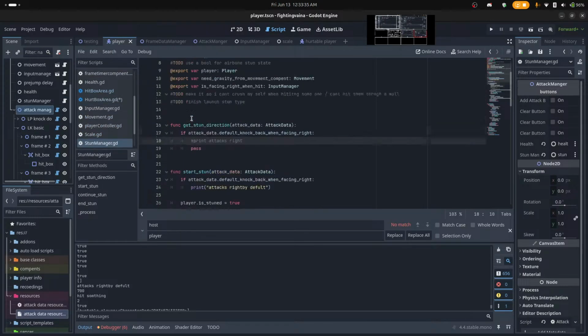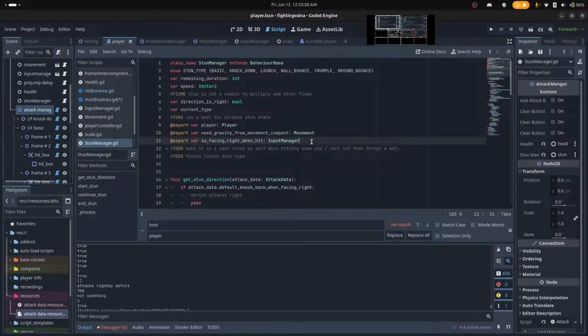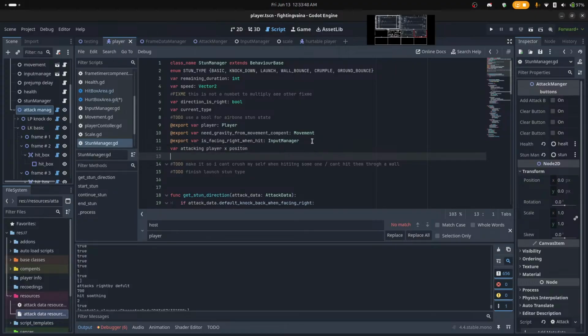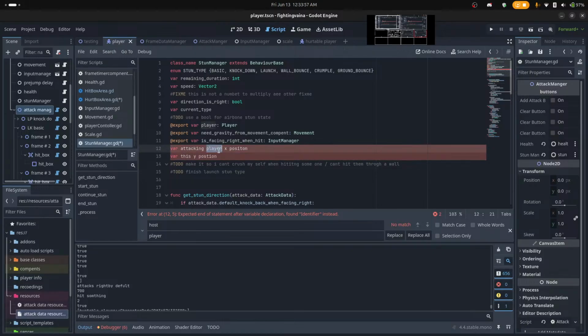Let's go to the stun manager and start writing some variables. Var attacking player X position, var this Y position. Is X position. Okay.